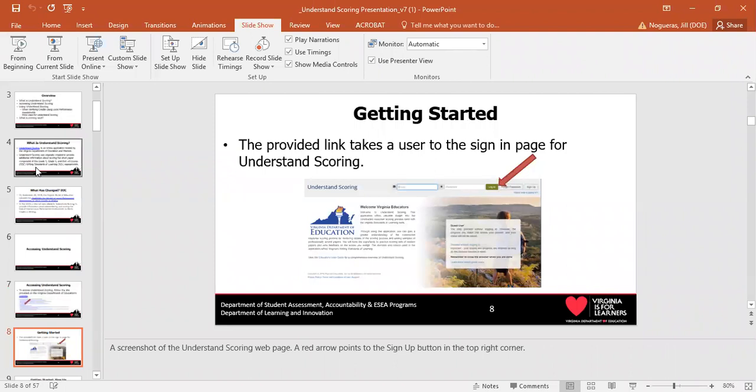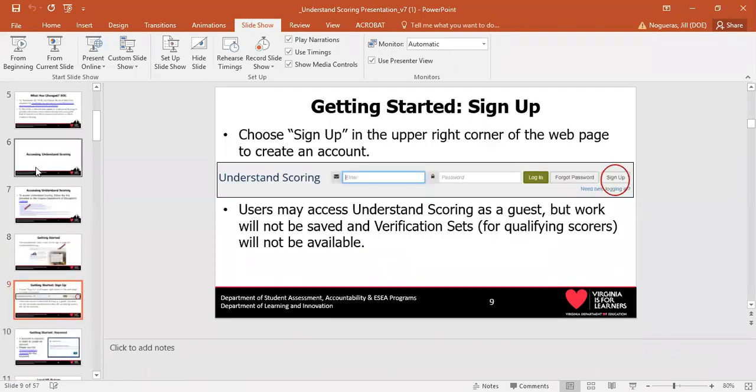This slide is going to show you what that page looks like. It's a login page, and if you already have an account, you're going to click log in. But if you have not created an account yet, you're going to need to click the sign up button. So log in if you have an account and sign up if you do not yet.